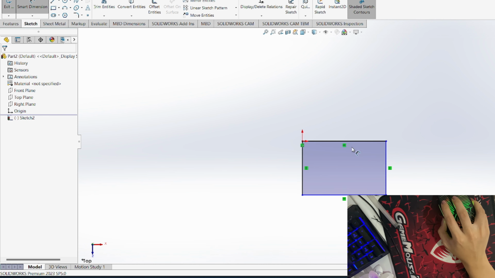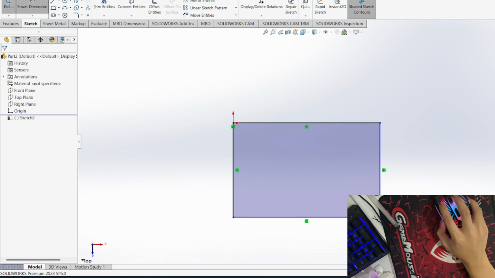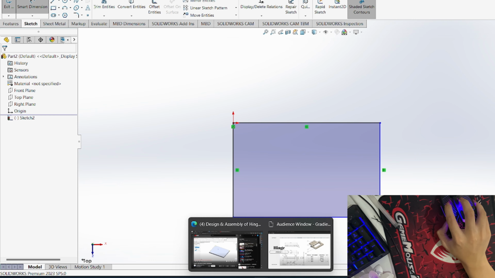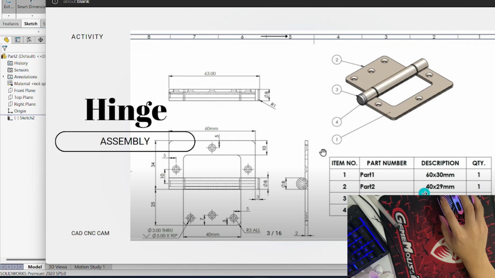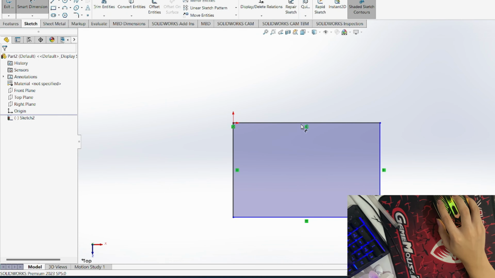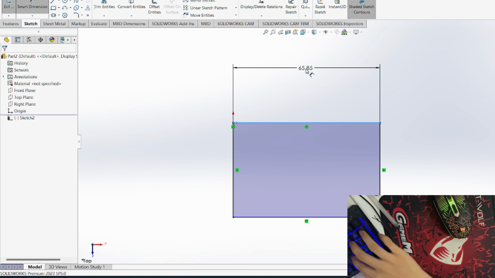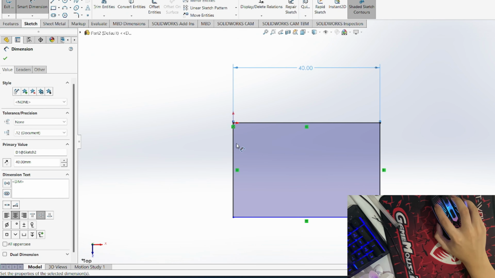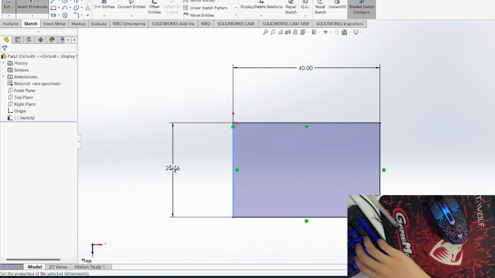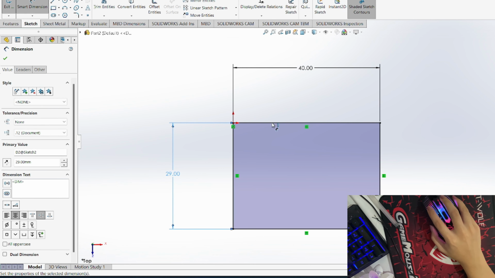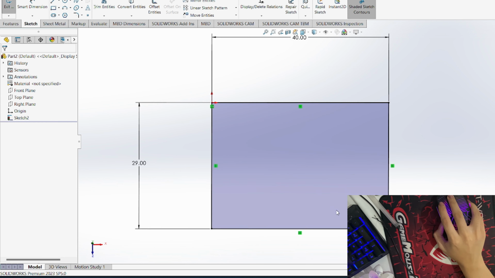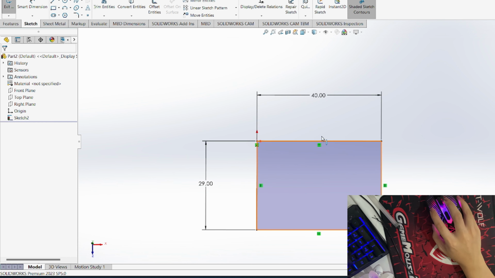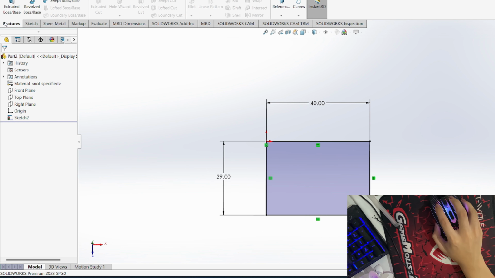And use smart dimension. So based on our basis here, it is 40 by 29 millimeter. So this will be 40 by 29. Now we size it based on our basis.